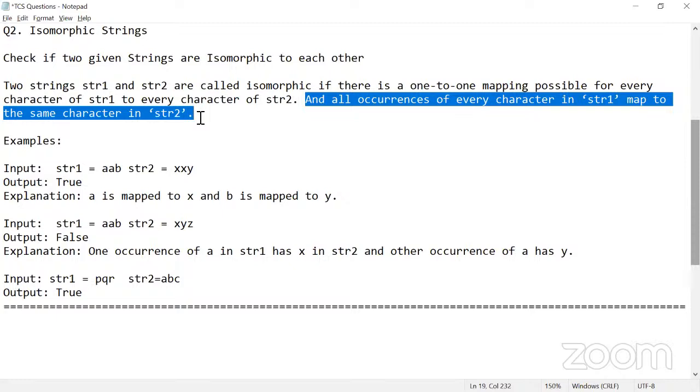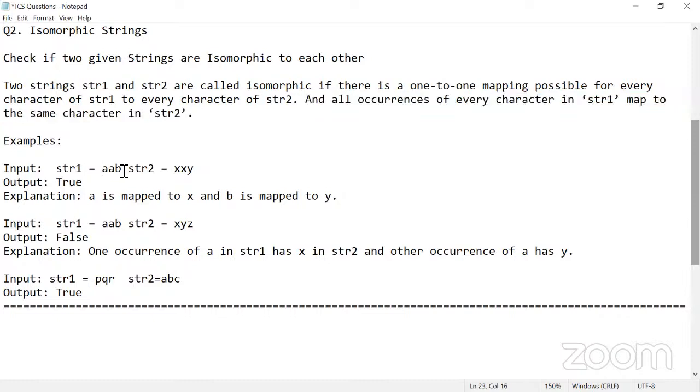Let us cross check our logic with these 3 given input test cases. For string 1, we have AAB, and for string 2, we have XXY. If you check, the A here maps with the X. So the first index of string 1 maps with the first index of string 2. As A occurs 2 times and X also occurs 2 times, the second character matches or maps with the second character of string 2. That is the reason all mappings of string 1 characters match with string 2, and here we return true.